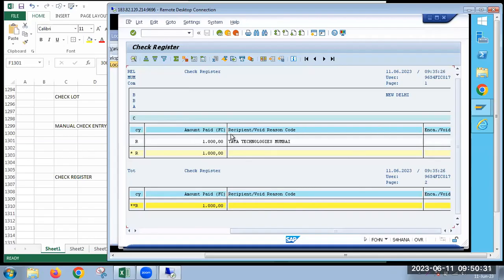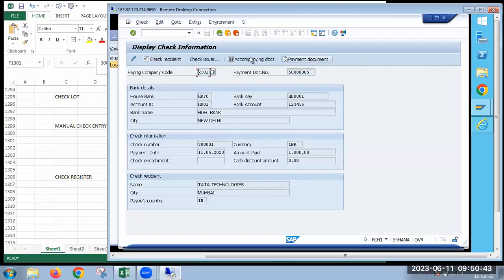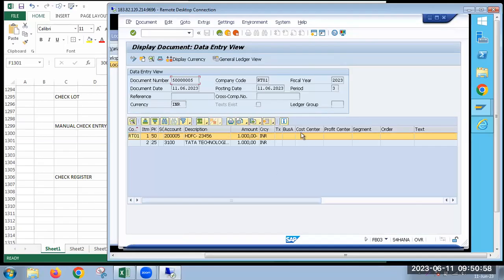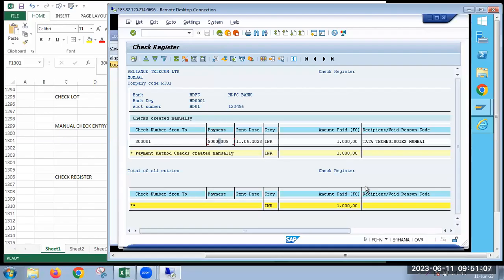Anyway, we have not encashed this check number, or even voided it. We will see voiding separately. So this is the check details. If you double click, you can see the details for that, and even which payment document was added. We know the payment document number, but if you need the detail, we can go to the payment document here. So this payment entry we have added to this check number, and this is the register details, the check register. Here we can see everything.